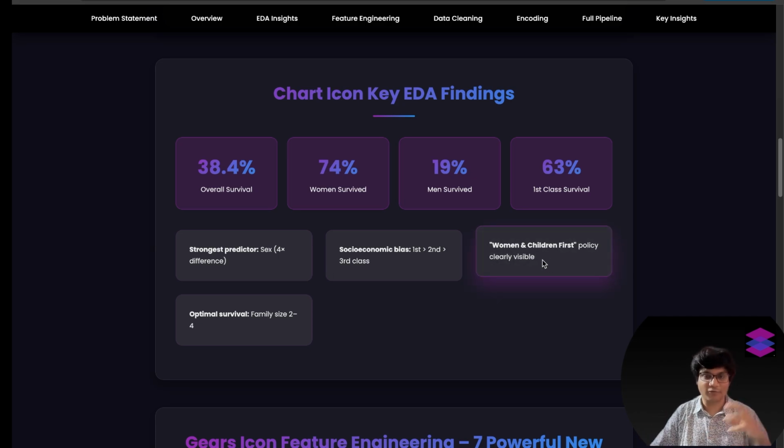From the EDA process I also got to know that there was a women and children first policy. This is not visible in the problem statement at all. If I had not done the statistical EDA process, I would not have gotten this insight from the data. That is why I tell you that the very first part of the machine learning steps is to do hands-on practice on exploratory data analysis. And I'll show you everything, don't worry about it.